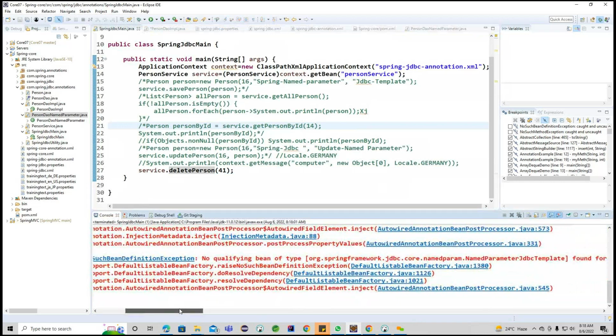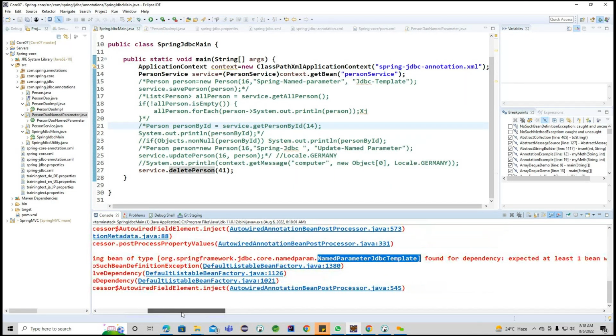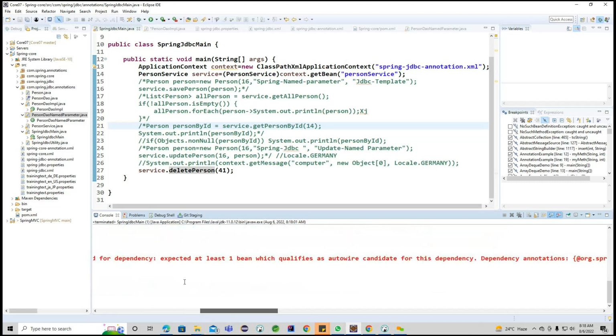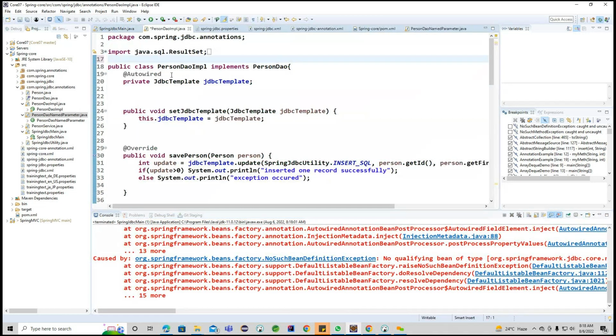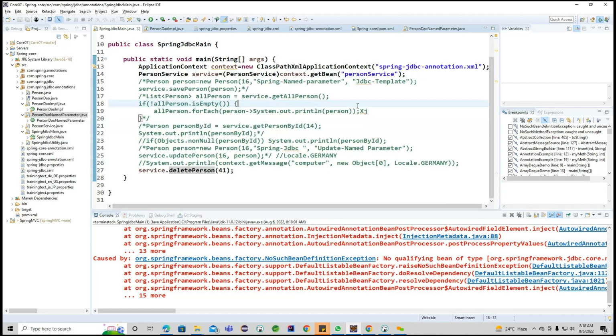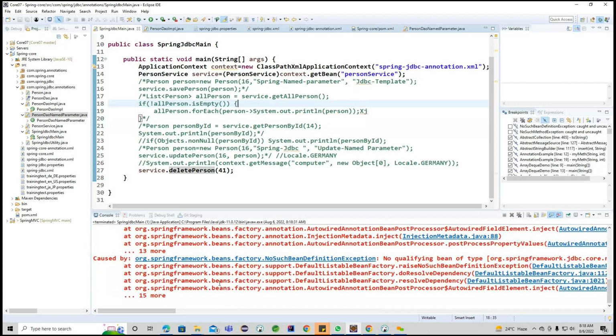Now you can see, here we are getting no qualifying bean. So for the NamedParameterJdbcTemplate, internally for the dependency we are getting: expected at least one dependency which qualifies. So it is the dependency exception here. So we are making autowired. Where are we making the autowired? In the PersonDaoImpl. So we need to remove this autowired here. This is an important point. Now again I'm trying to run the same example.